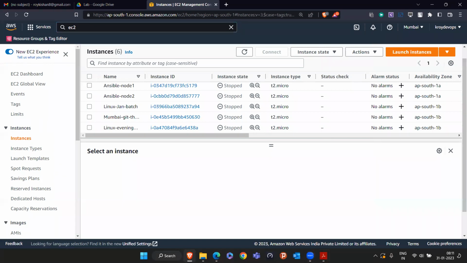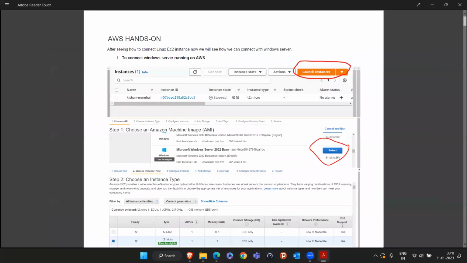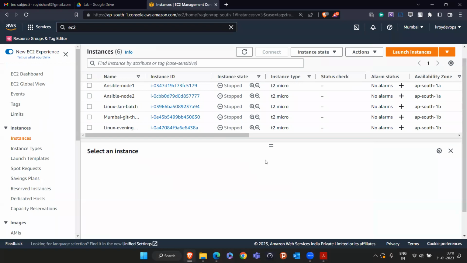Again, the AWS hands-on lab document is uploaded there, so you can take the reference. Now, the first thing we are going to see today is how to launch a Windows machine. Currently you saw how to launch the Linux machine. Similarly, if I want to launch a Windows server on top of the AWS cloud, how are you going to do it? You just have to come here and click on launch instance.